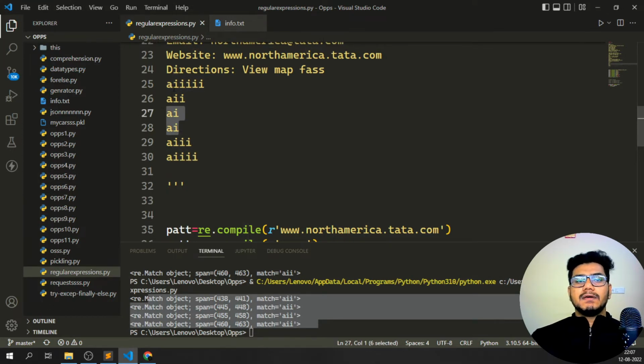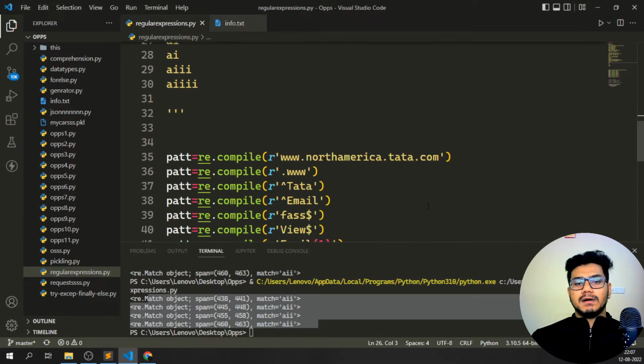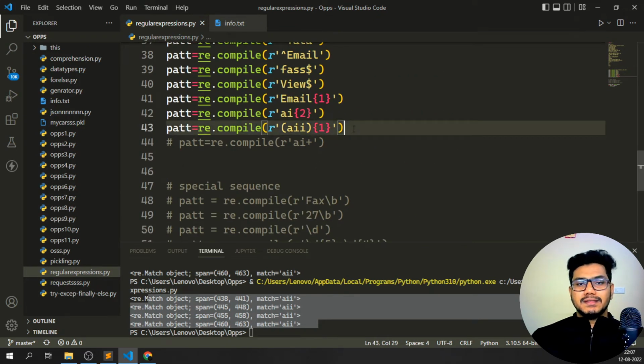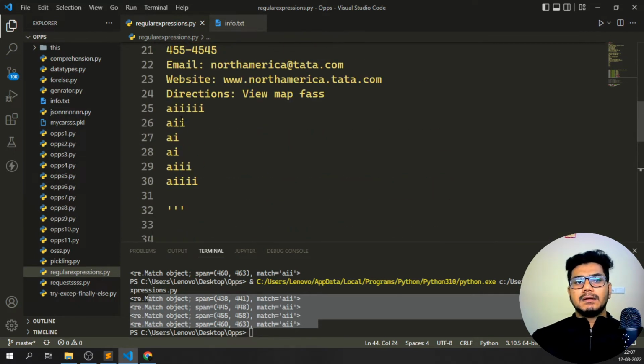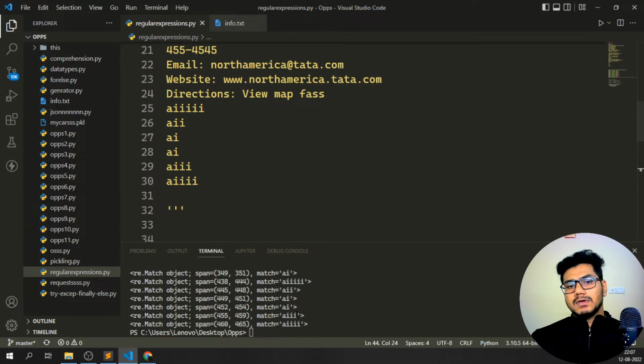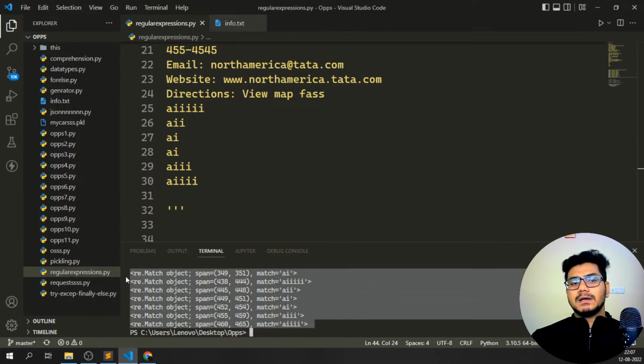Because we are having 4 1 2 3 4, that is printing perfectly. So now there is no confusion with this. Now let's check one more thing, which has 1 or more occurrence. So AI should be there, but it can be more than one. You can see each and every match has been coming, so obviously plus is 1 or more occurrence, right?